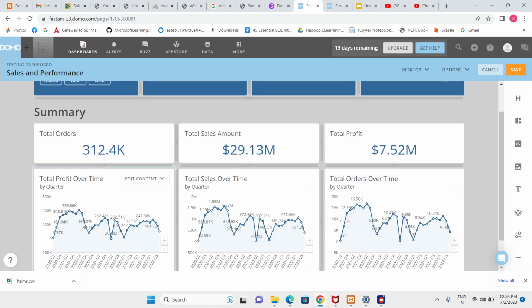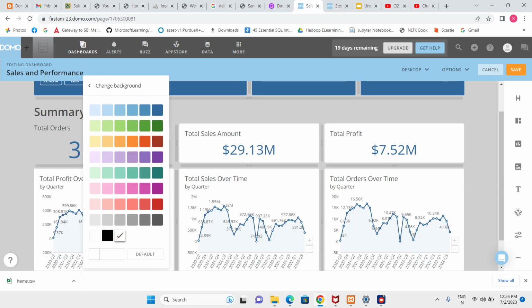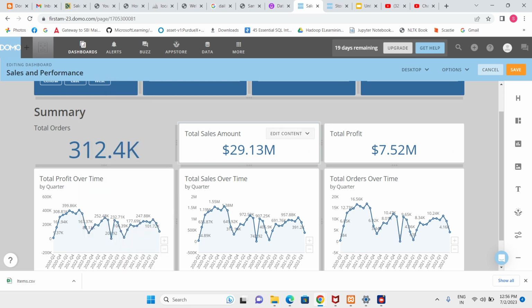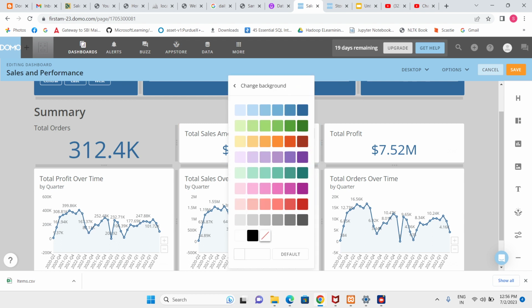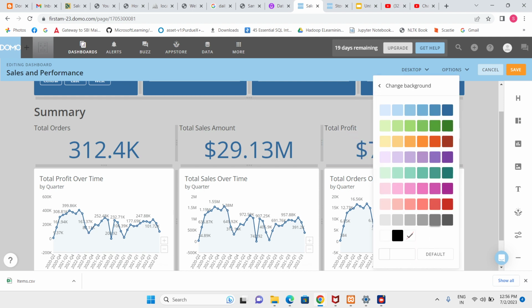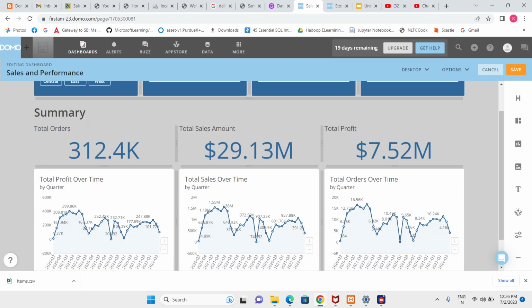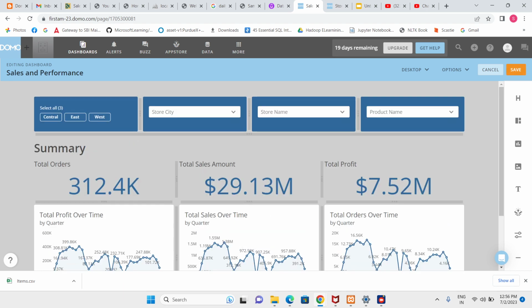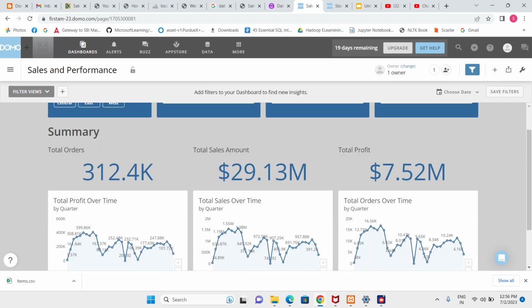Okay. And here I want to remove the background. I want to keep it transparent. So based on that, you can customize this as per your wish. Okay, I just want to keep this. Okay, so I have added three cards: total order, total sales amount, total profit.